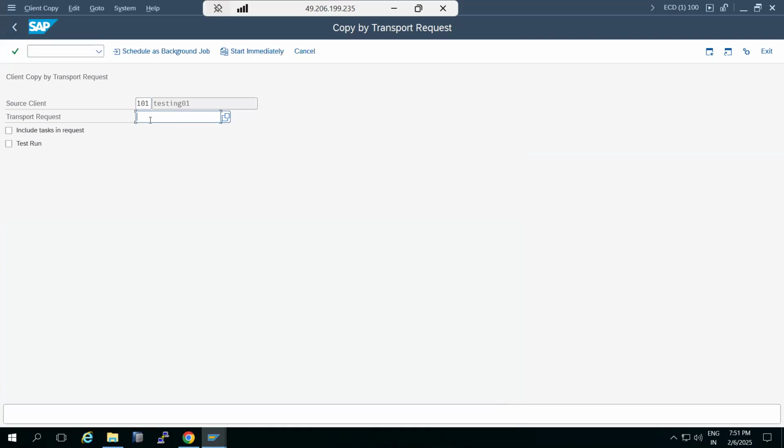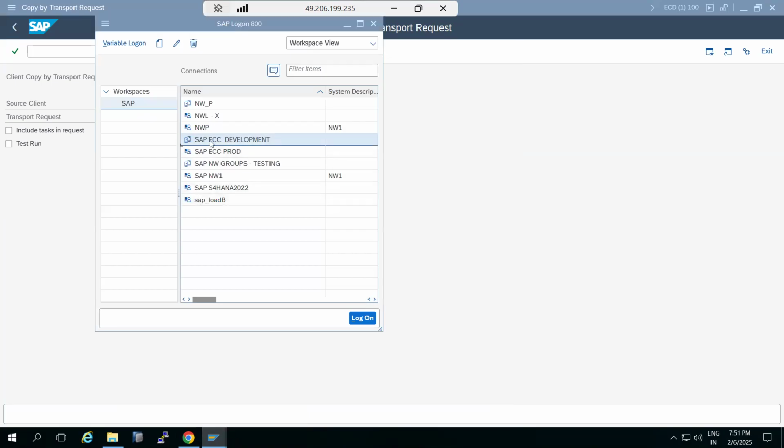That request, the request means this is also the same. A transport request is one kind of container. Actually, request means container. It will store some data here. Only that data we want to import to your client, which is the target client. We want to create it. So only that data we can import via client transport. We can do that.